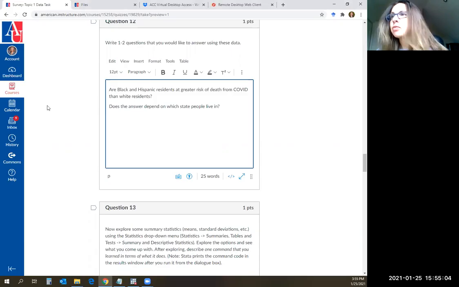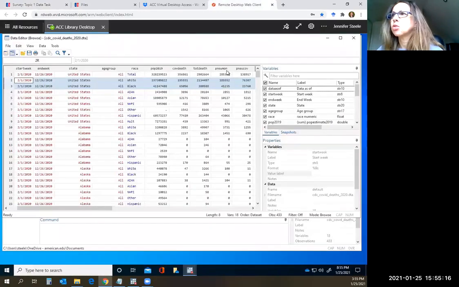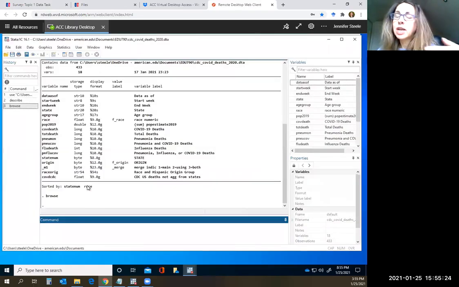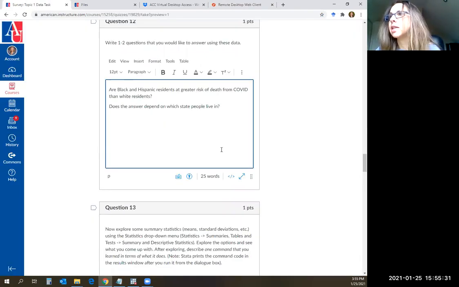So those are just 2 questions, but there are many questions you could ask. You could ask any question that has to do with COVID deaths, other variables that we have here, like pneumonia deaths, total deaths, anything to do with race and states for 2020. You couldn't ask questions going back historically before 2020 because we don't have that in this particular data set. Okay.